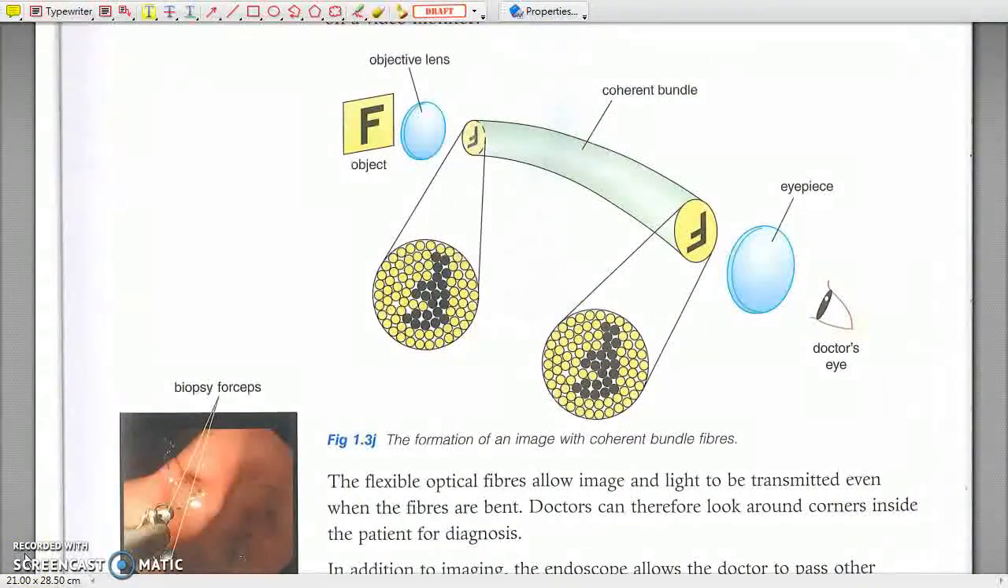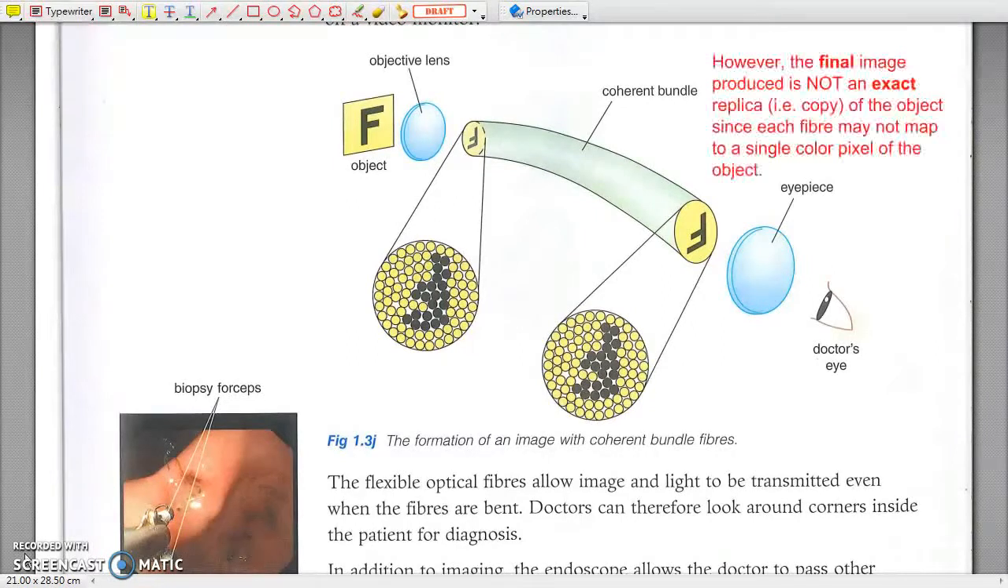An eyepiece at the outside end may then magnify the transmitted image for examination and diagnosis. Note that the final image may not be an exact copy of the object, as each fiber may not map to a single color pixel of the object.